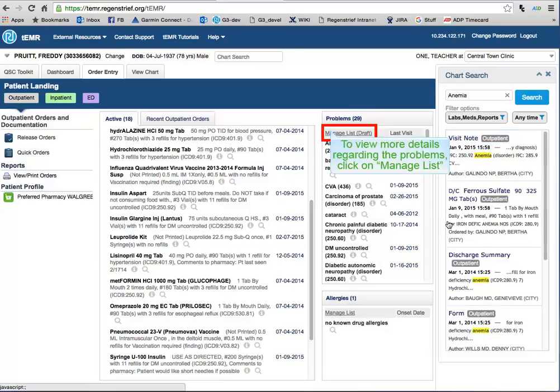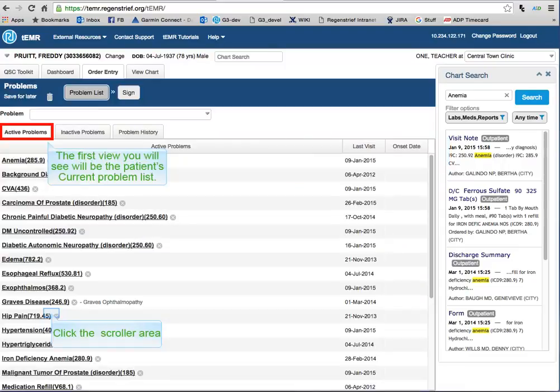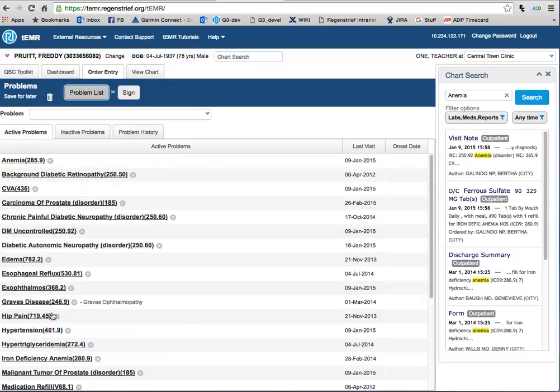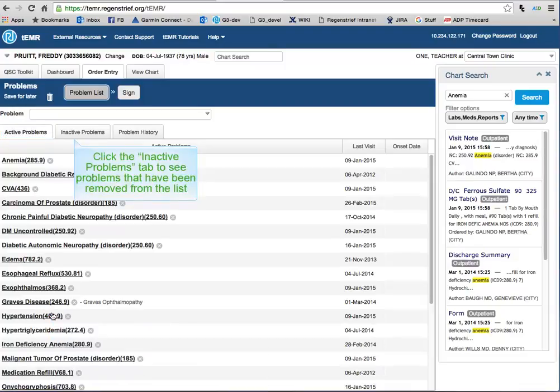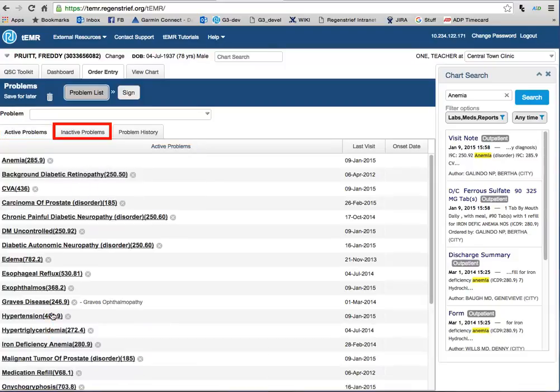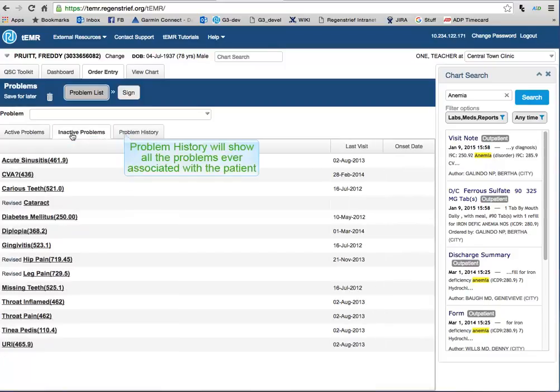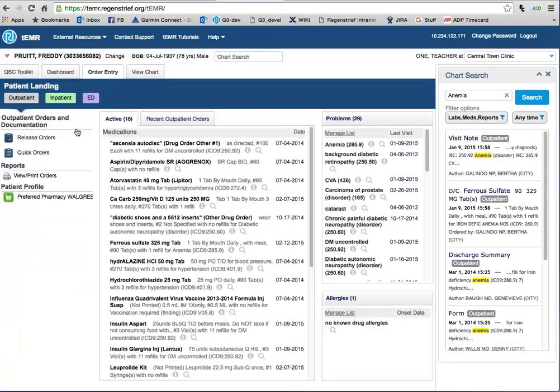To view the patient's problem history, click on the Manage Lists button. The first display to appear will be the active problem list. To see problems that were moved from the active to the inactive list, click on Inactive Problems. Problem History will display all the problems the patient has had in the past, which are now inactive, as well as their current active list.